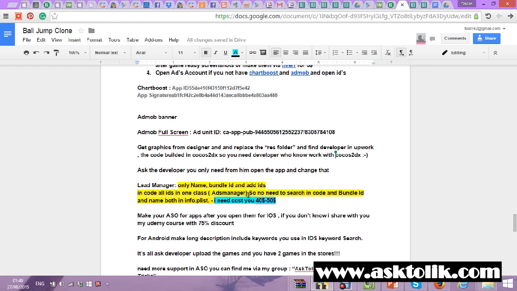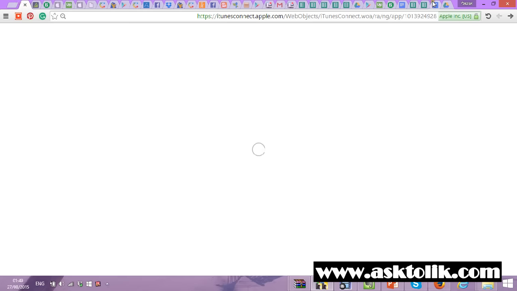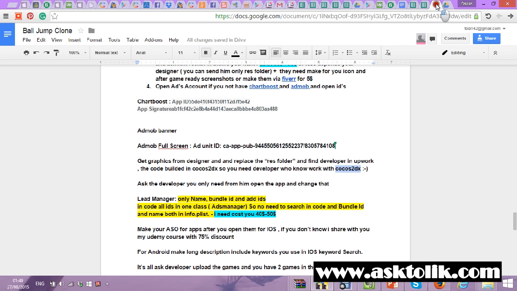Okay, I can make it for half price, but you're new, so it will take more time, and it's okay that you pay more also for the developer. I don't find the app bundle ID here, but the developer will take it anyway. Now, ASO for your app.